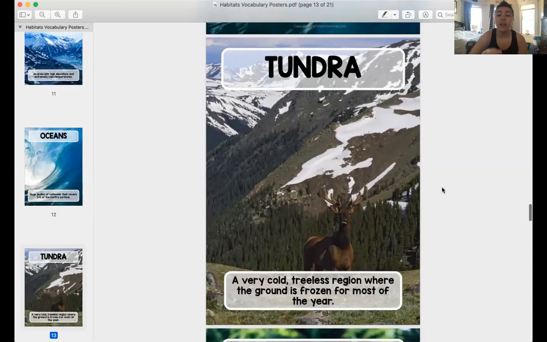And then we have the tundra, which is a very cold, treeless region where the ground is frozen for most of the year. So the tundra is kind of up by the polar region. As you can see from here, sometimes it's at the bottom of a mountain. And there's not a lot of trees in the tundra. So like where this animal is standing here, or back here where you see a little bit of snow, there's not a lot of trees. And the ground is frozen, so they can't dig or build anything there. So there's not a lot of people that live in the tundra. There are some, but not a lot. And so these animals need to be able to survive in this very cold area. But as you can see, there's not a lot of snow. It's just cold all the time.